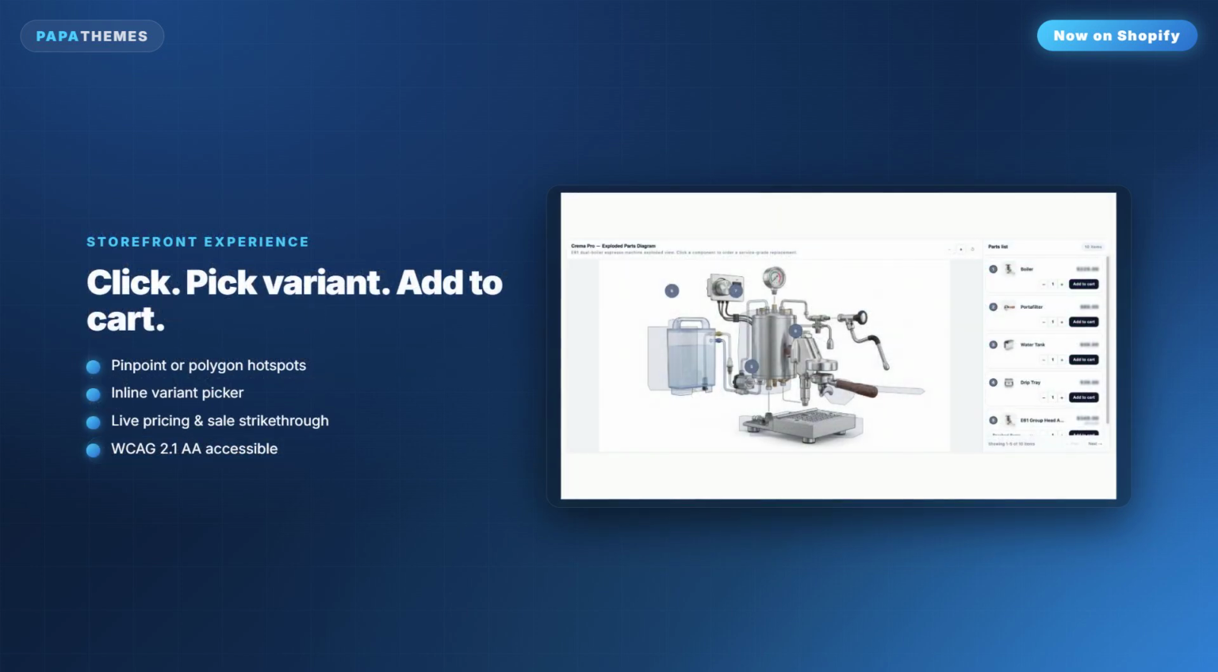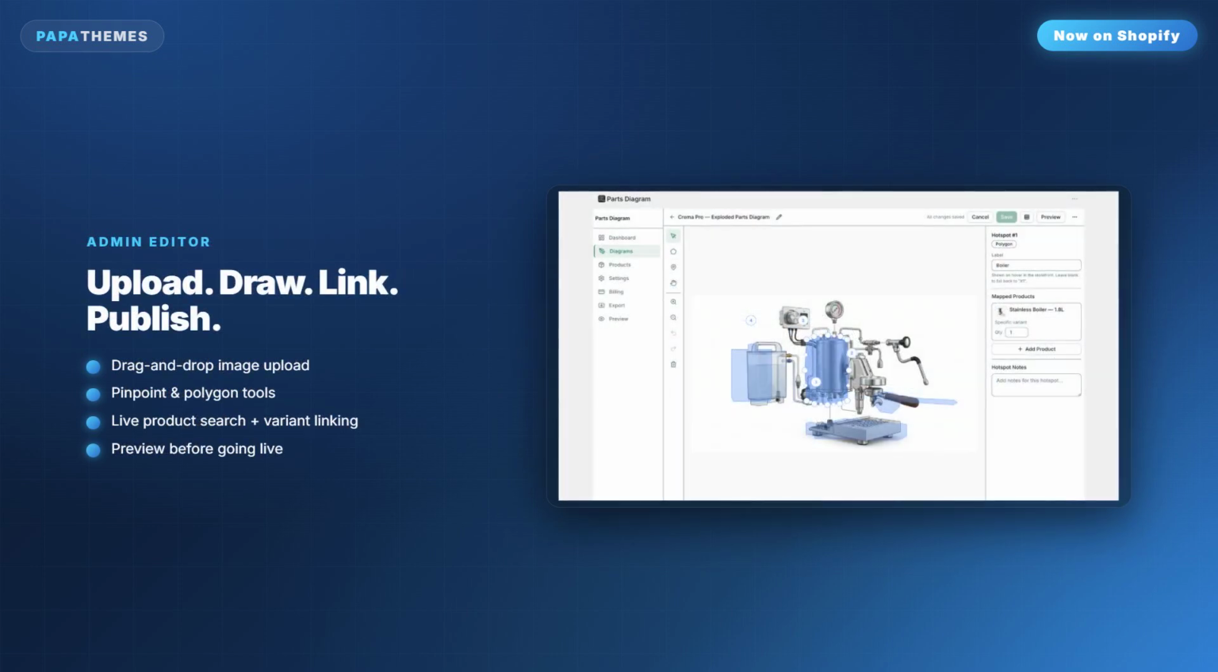Your customer clicks a part on the diagram, the variant picker opens, they add the parts straight to cart without ever leaving the product page. In the Shopify admin, you drag any image in, draw pinpoint or polygon hotspots, link each one to a real Shopify product or specific variant.